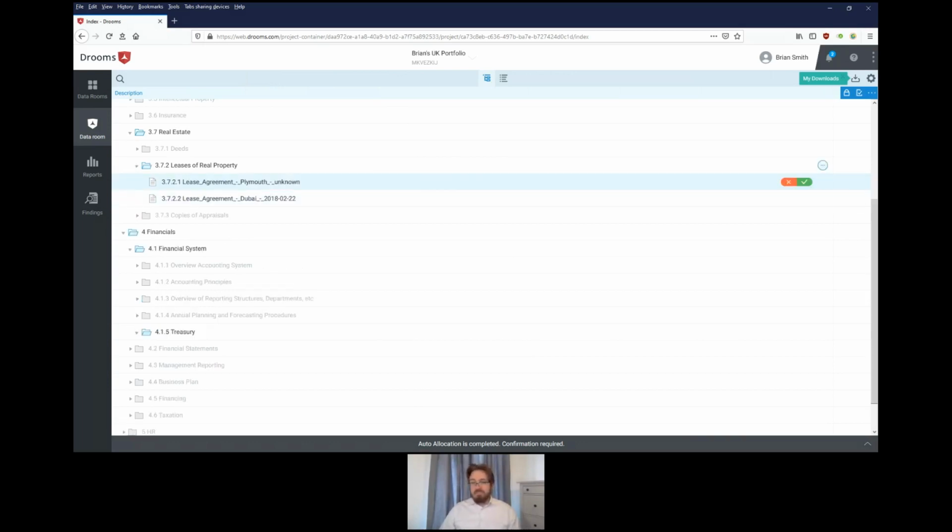Now, the naming convention for the documents can be changed as well. We've got it there as document type, with which party and which location rather, and then the date. And as the other files come in, we can just repeat this process as well.